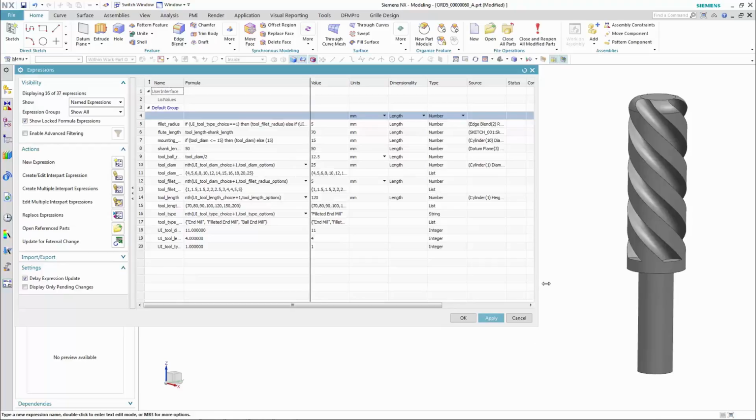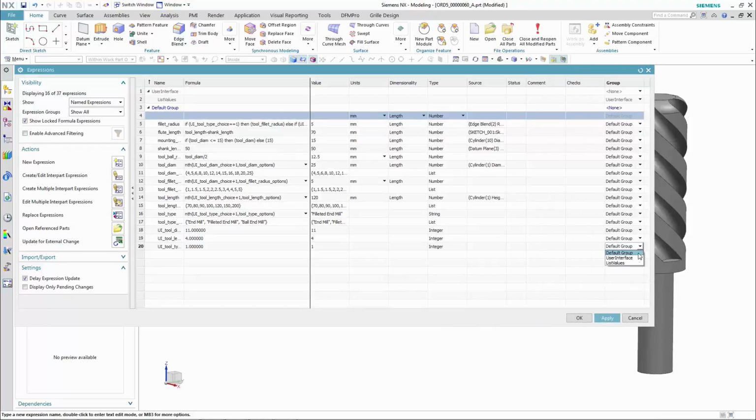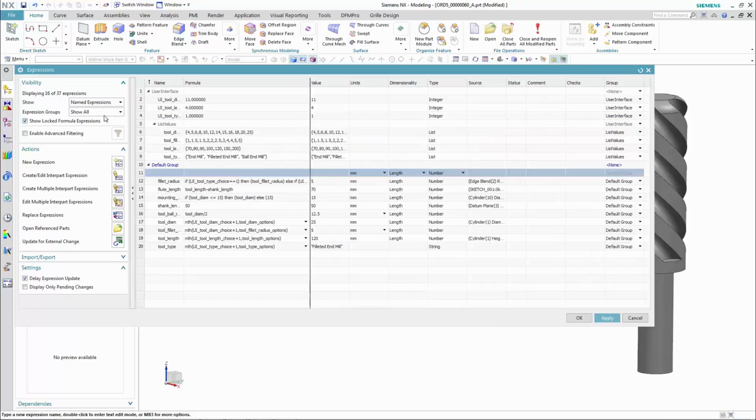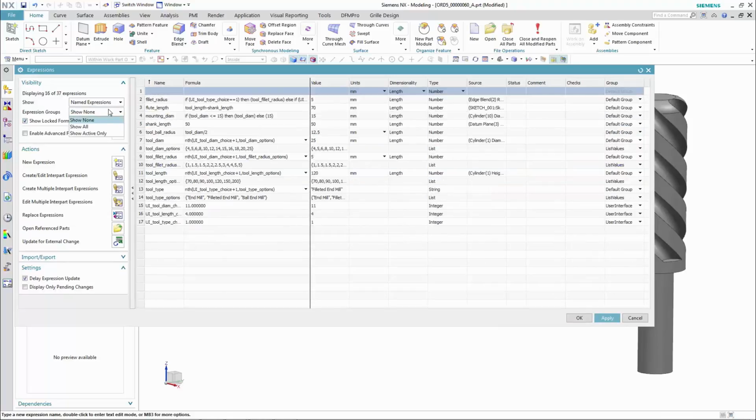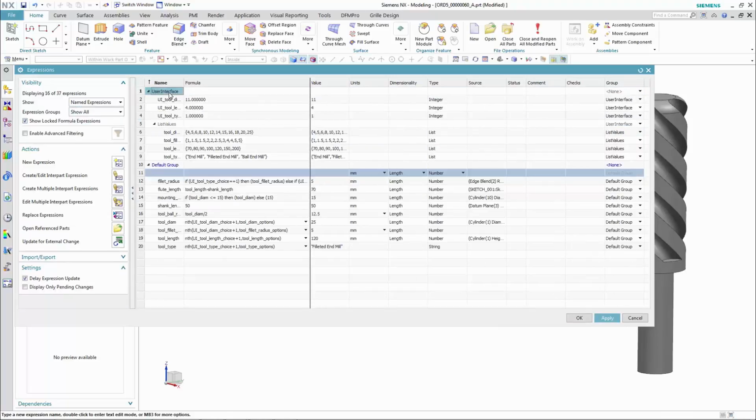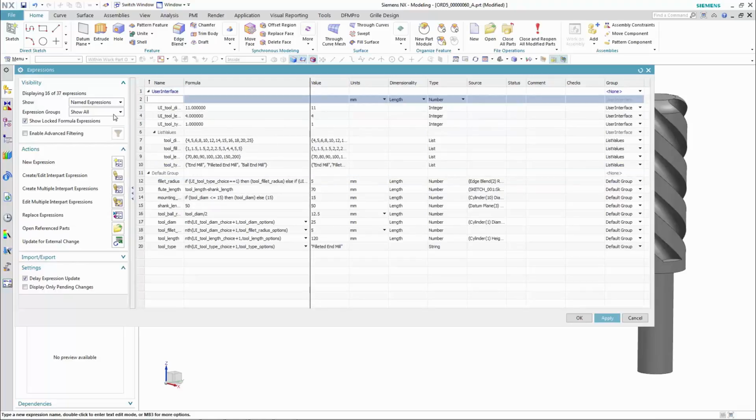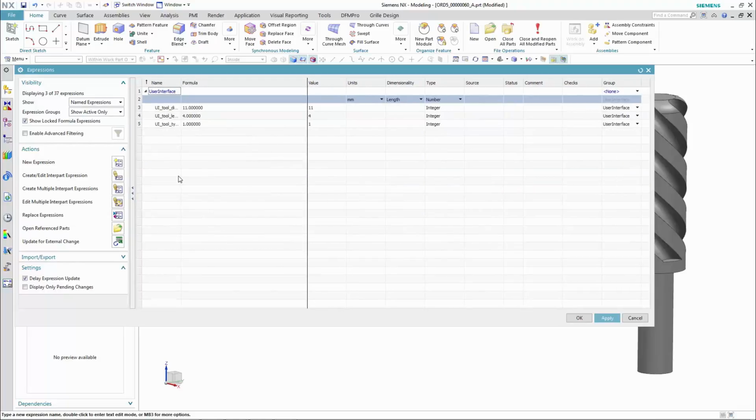And as we can see now, one of the columns is the group, and we're simply going to change where some of these expressions are not going to exist. So now I can filter on what kind of groups I want to see or none. And on the end here, I'm going to take the interface group and make it my active group and only show the active ones I'm working on.